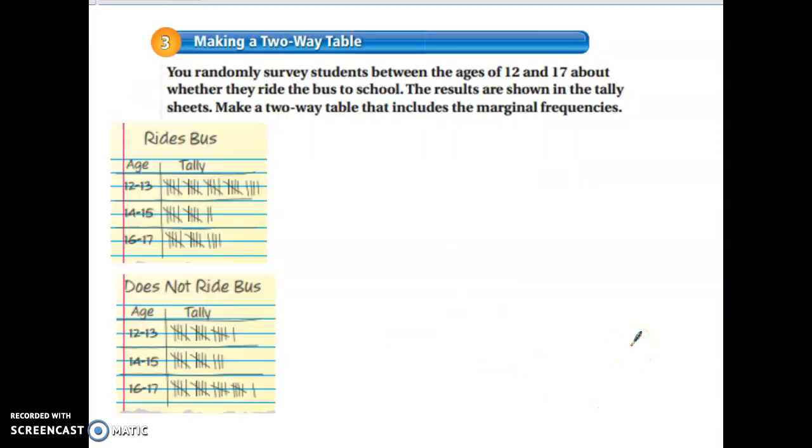Example 3, making a two-way table. You randomly survey students between the ages of 12 and 17 about whether they ride the bus to school. The results are shown in the tally sheets. Make a two-way table that includes the marginal frequencies. So remember, marginal frequencies are the sums, right?